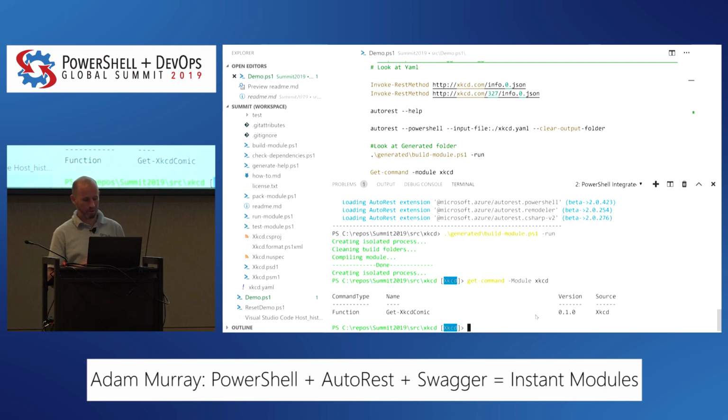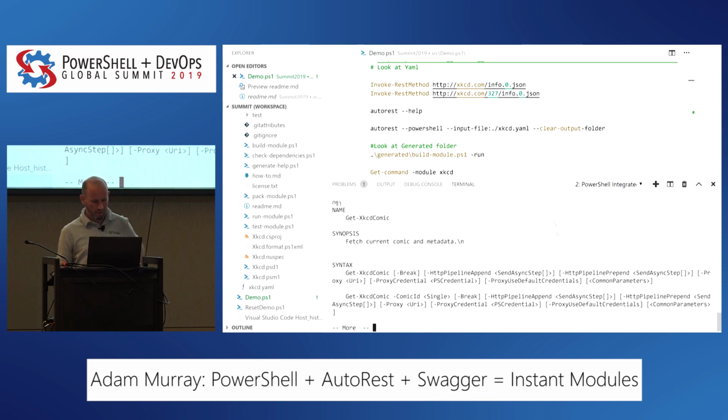So our module has one commandlet that was generated automatically called Get-XkcdComic. That sounds like a pretty good starting point. And we can look at that particular command. So we can see here it's picked up in the synopsis some of the description information that was in the OpenAPI document. We can also see here we've got two functions. So I've got a Get-XkcdComic and a Get-XkcdComic that takes a parameter of comic ID. And that matches back to the endpoints that were available to us for that API.